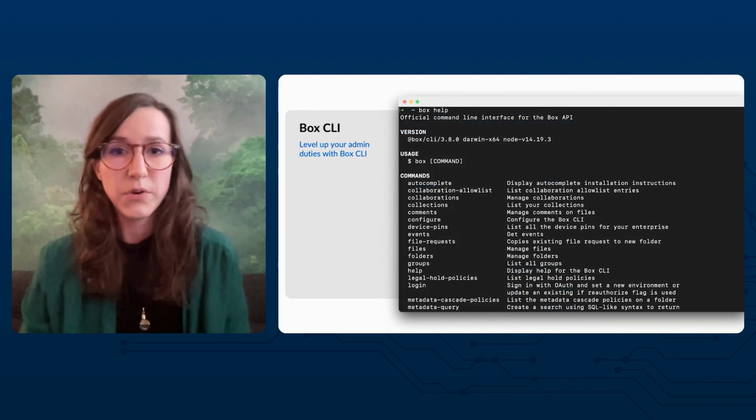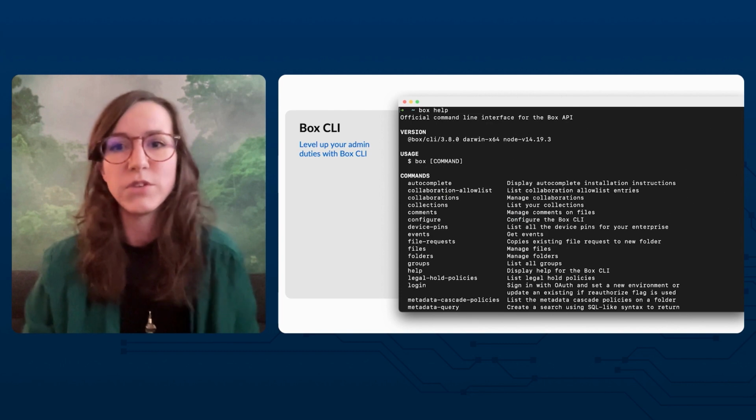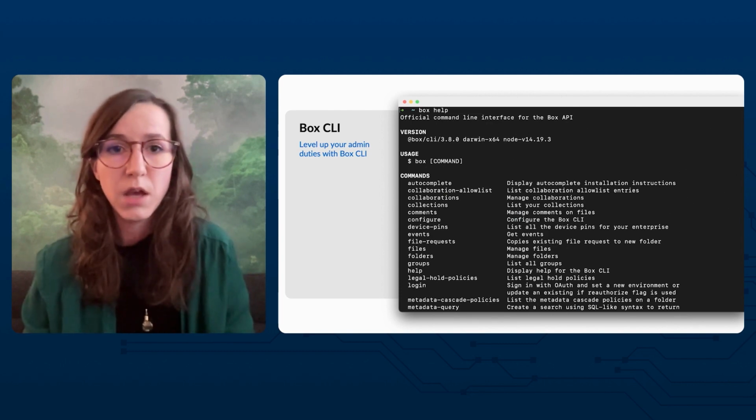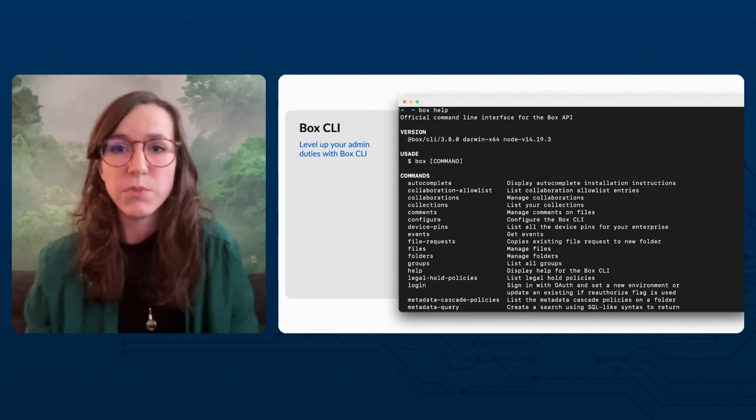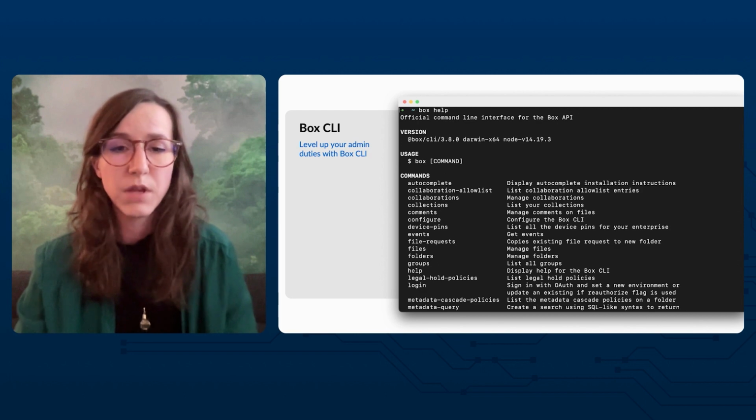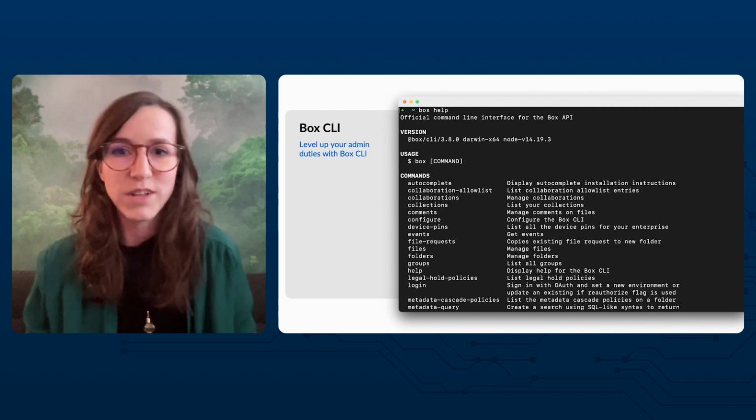In conclusion, Box CLI is a powerful tool that you can start using today to help you automate time-consuming tasks. It provides an efficient way to manage Box accounts, content, and reduce your administrative overhead. I'm sure now you're ready to level up your admin duties with Box CLI.